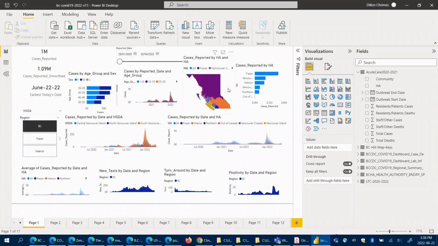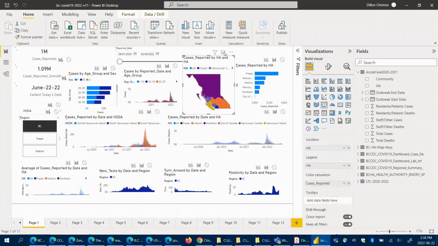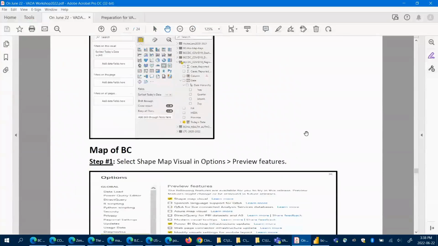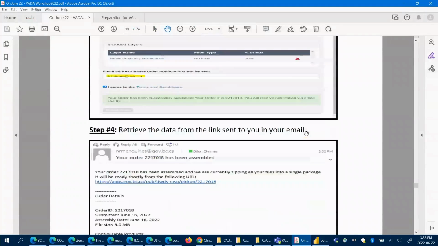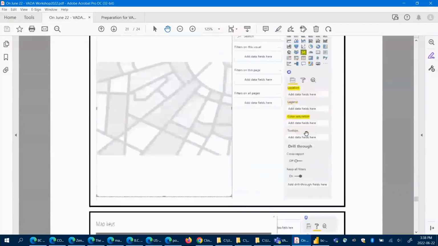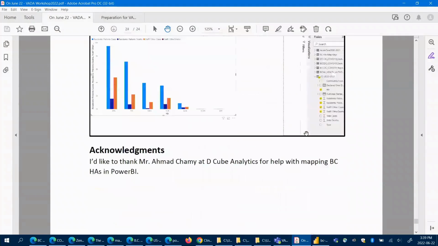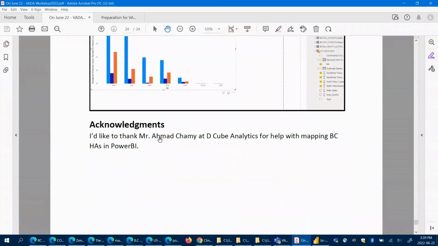Okay, here's the map here. It looks very simple, and this took me quite a little while to figure out. I don't want to say how long, because it was kind of one of those things. Anyways, I want to first acknowledge one person that I found on LinkedIn, Mr. Ahmad Chami. He works at PHSA, and I think he works at the Ministry of Health now here in Victoria.